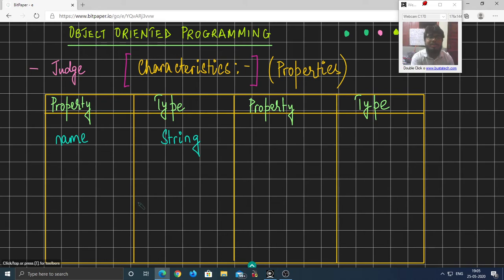Now, the judge would have, let's say, a designation. Well, a judge can have a designation. For example, a judge can have their age. I'm keeping it simple, right?